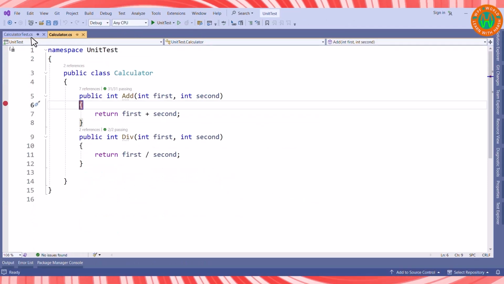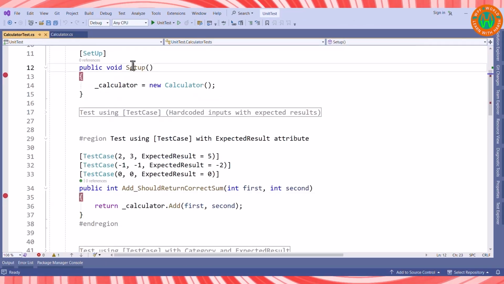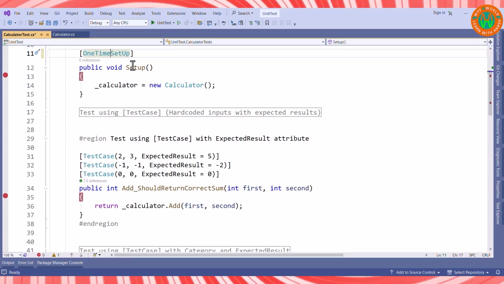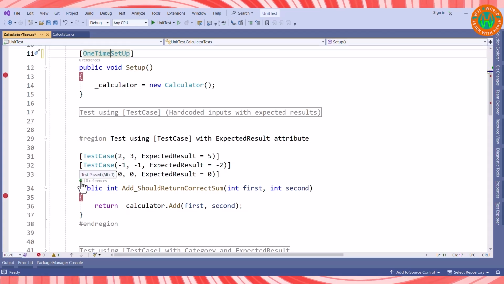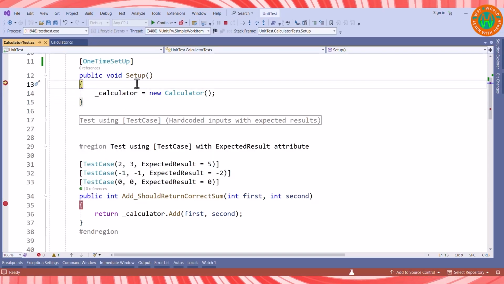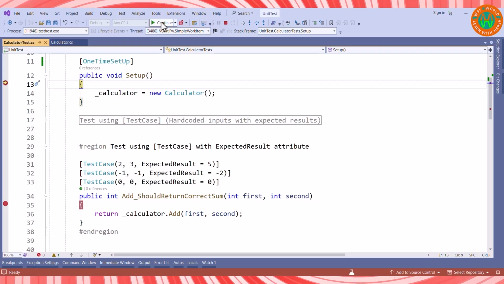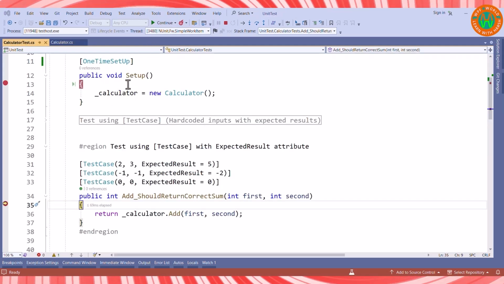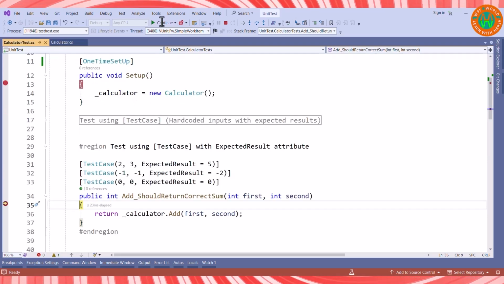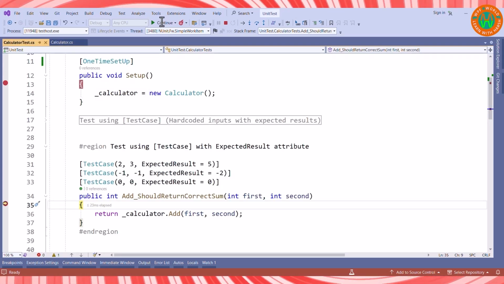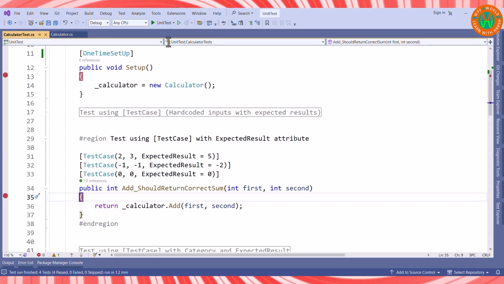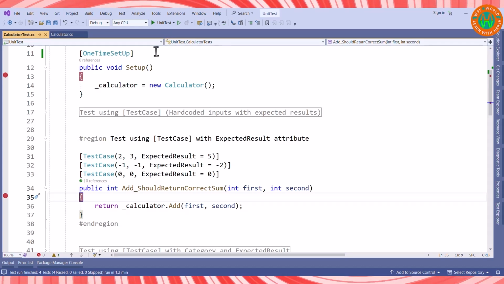Okay. So now I want to run this setup method only once for all the test cases. For that we have an attribute called one time setup, and now let's debug it. So it will call only once. Let's debug it. You can see it hit the breakpoint of the setup method for the first test case. Let's continue it. Now you can see it did not hit the setup method, it only hit the test case. So let's continue it. And for the third test case also it did not hit the setup method breakpoint. If you want to initialize anything only once for all the test cases, then we can use the one time setup attribute.